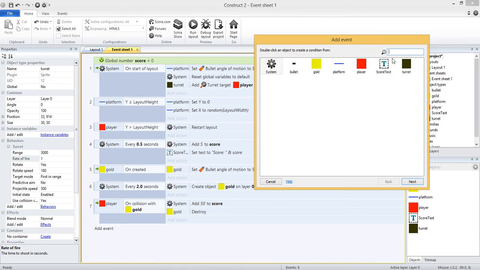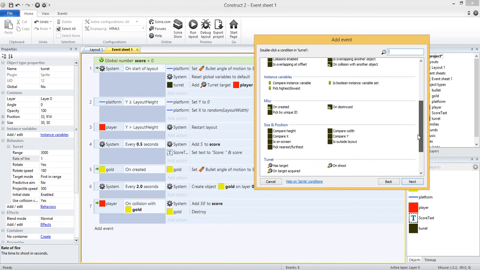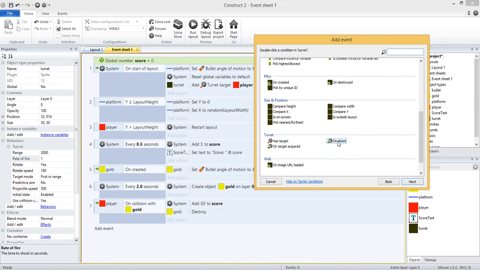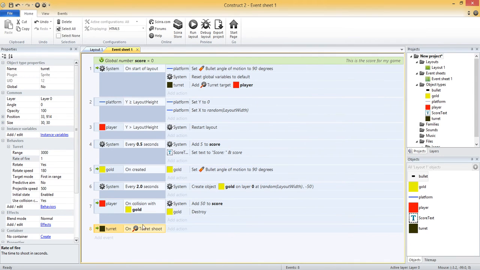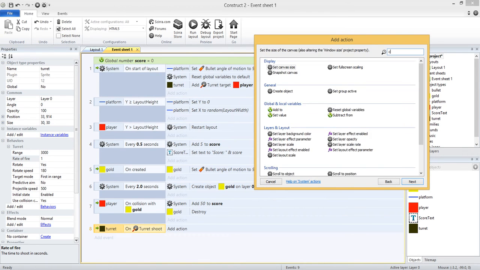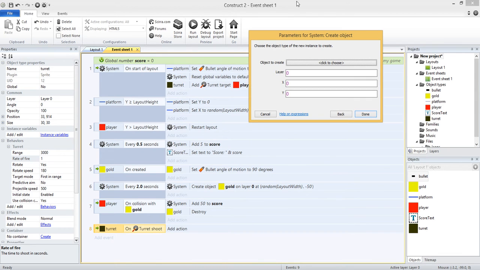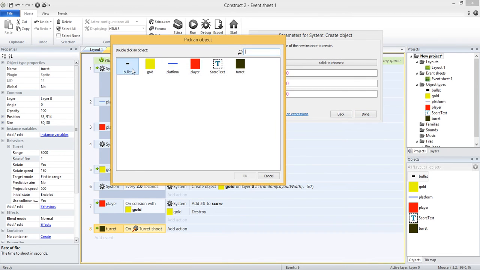So let's add event and then turret and scroll down to, let's see, one of these turret events, on shoot. And again, that's going to happen every second, depending on this rate of fire variable over here. So every time this turret goes to shoot, we need to create a bullet object. So we'll go to add action, system, create object, and I'll choose my bullet object.